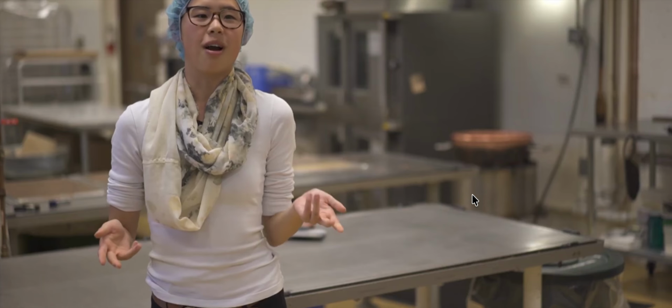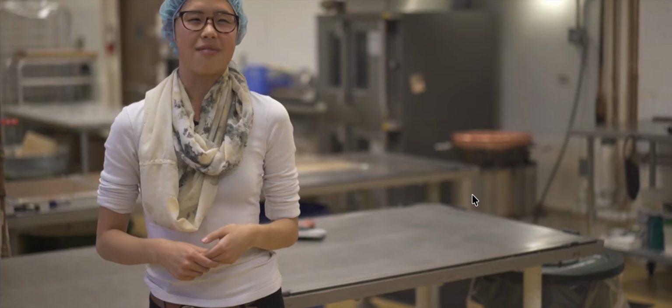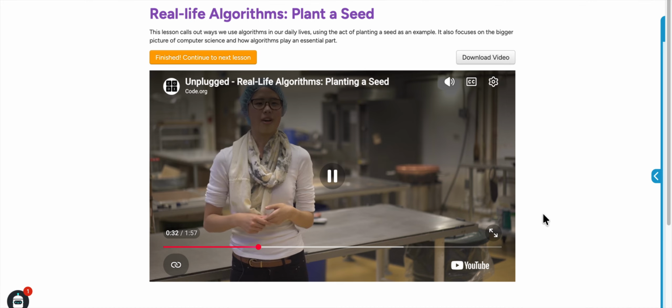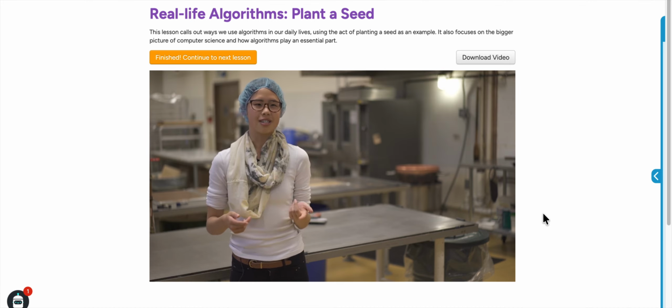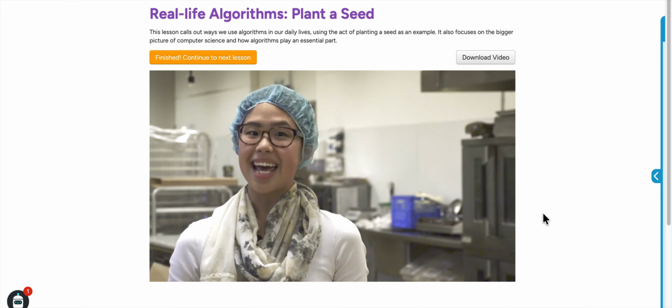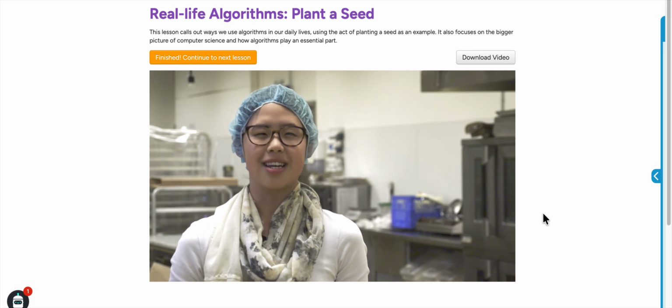Computers can be really smart, but they can only understand you if you tell them exactly what you want, step by step. The great thing about algorithms is that if you follow the instructions in order, you can do something that you didn't know how to do ahead of time. It's like following a recipe. Today, we're going to plant our own seeds using an algorithm.